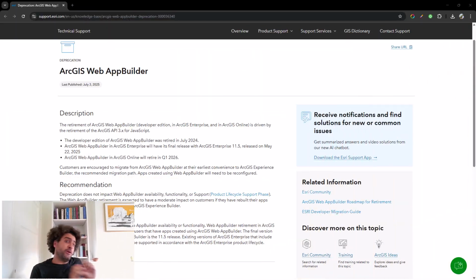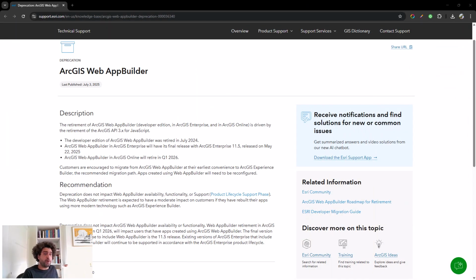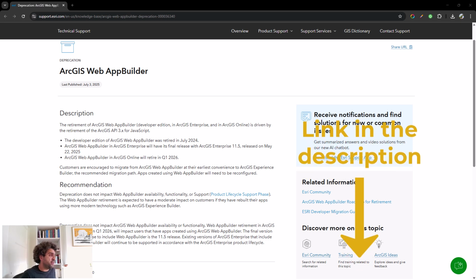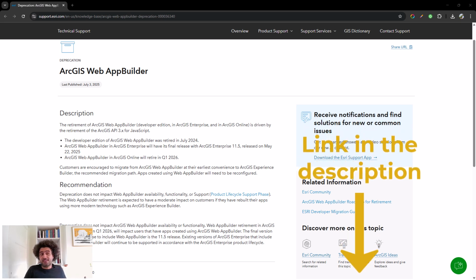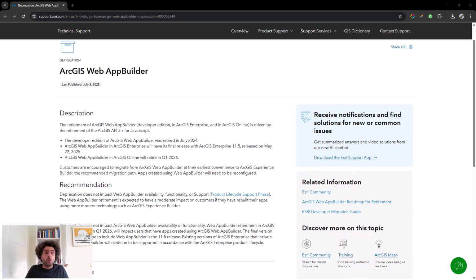In case you are an ArcGIS Web App Builder old user, then you really want to watch till the end. If you look at my screen, I've got a support page and I'll drop its link in the chat. This page states that ArcGIS Web App Builder will be retired by Q1 2026. It will be retired from ArcGIS Online and it will also only be in ArcGIS Enterprise 11.5. It will not be available in any further versions.